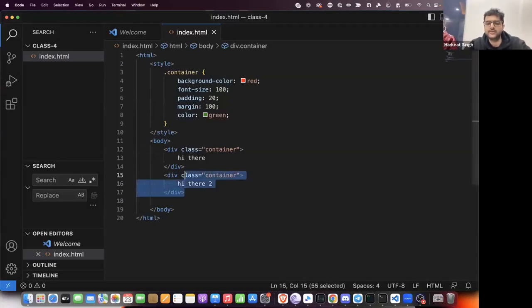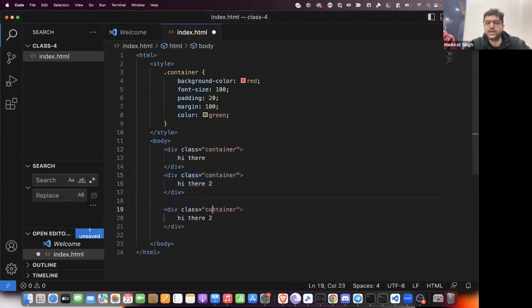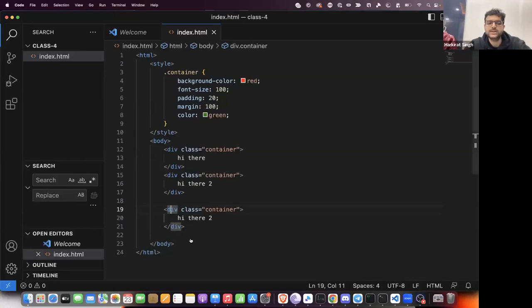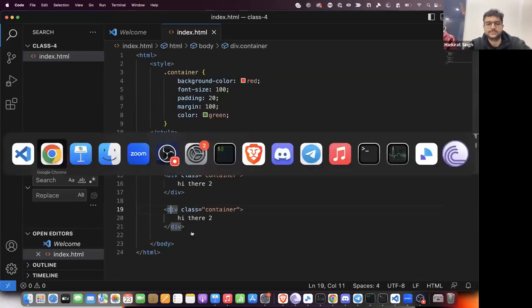I can create a third div. And I don't have to rewrite all these styles inline again. I can just attach the class container to this specific div and I'm good to go. 1, 2, 3 I have now. This is great. This is the use case of classes.